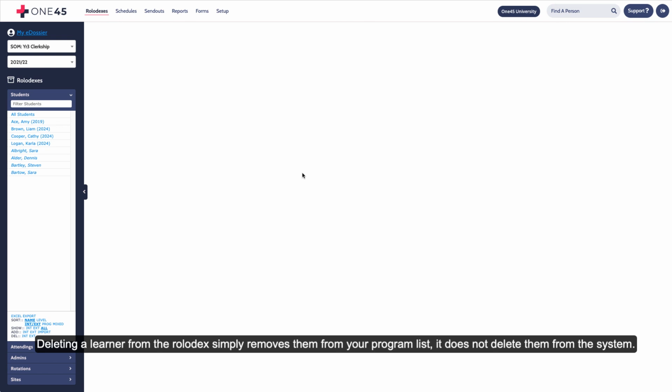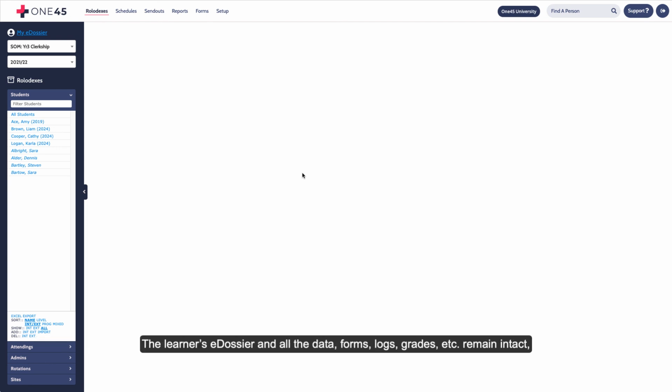Deleting a learner from the Rolodex simply removes them from your program list. It does not delete them from the system. The learner's e-dossier and all the data, forms, logs, grades, etc. remain intact, and they will still be able to log in and view previous assessments.